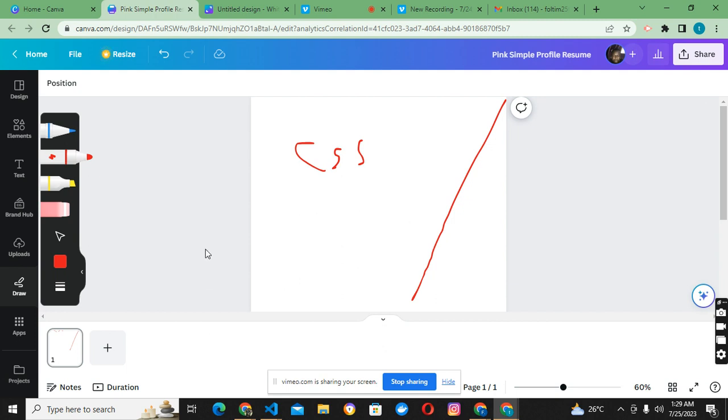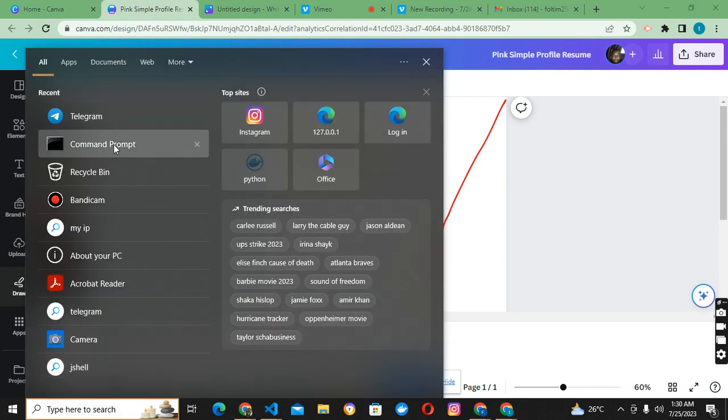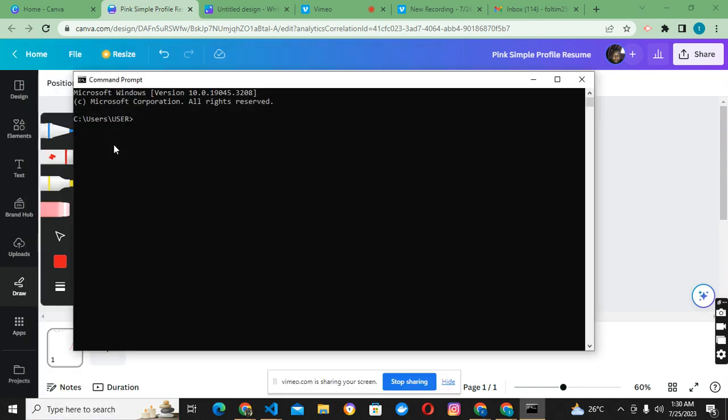Let's head up to, if you are on Windows, just go to command prompt. If you're on Mac, that is an Apple laptop, just go to terminal. But if your operating system is Windows, just go to command prompt. Let's set it to desktop. You're in the desktop environment.